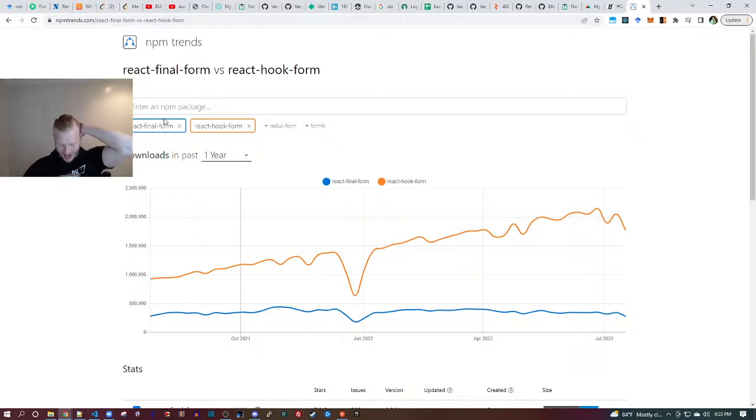It's TypeScript, yeah, absolutely. React Hook Form has way more downloads, so we're gonna go for that one.